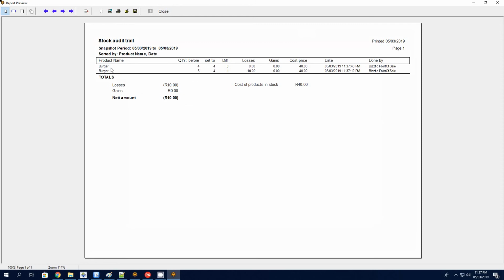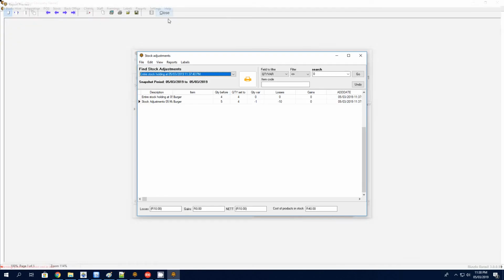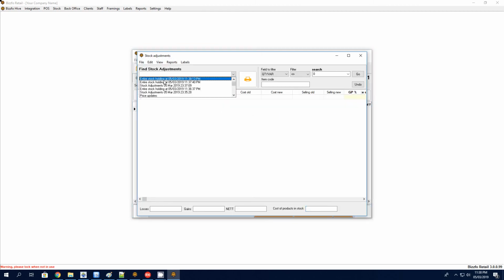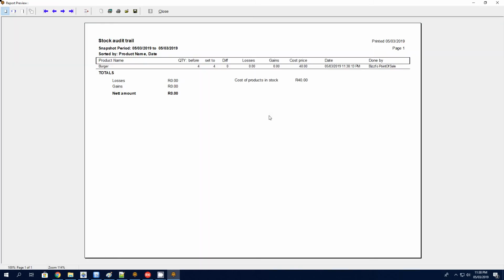So what we can see is the burger has gone through some adjustments. So that was the first snapshot. It was on 4, and then we took it to 5, and this is our losses and gains. Okay, so once we're happy with that, we could do another snapshot if we like. And what we're seeing now is for this one, there's no effect because it's a brand new one.